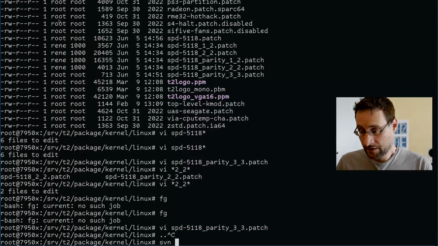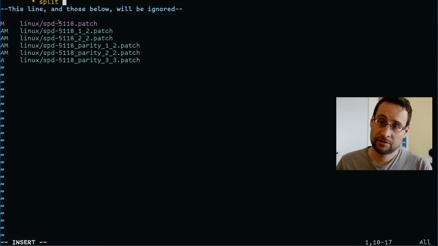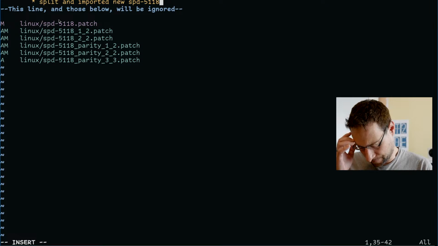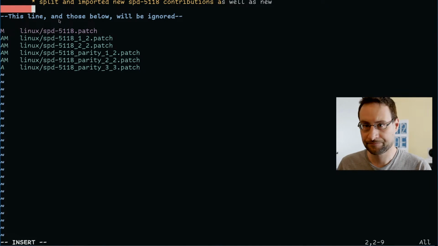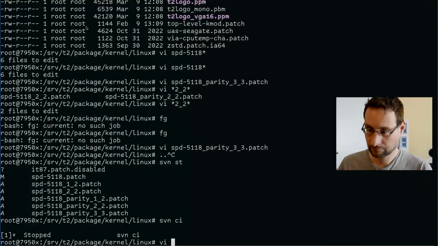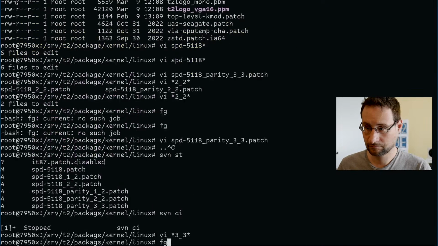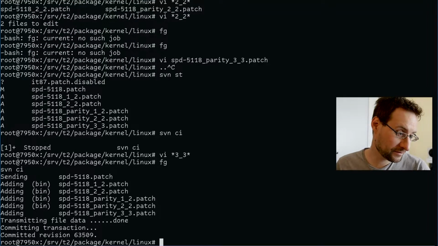So there you have it. And then you want to have your cake and eat it too, so: split and imported new SPD 5118 additions or contributions as well as new... So, there you have it, playing along at home.